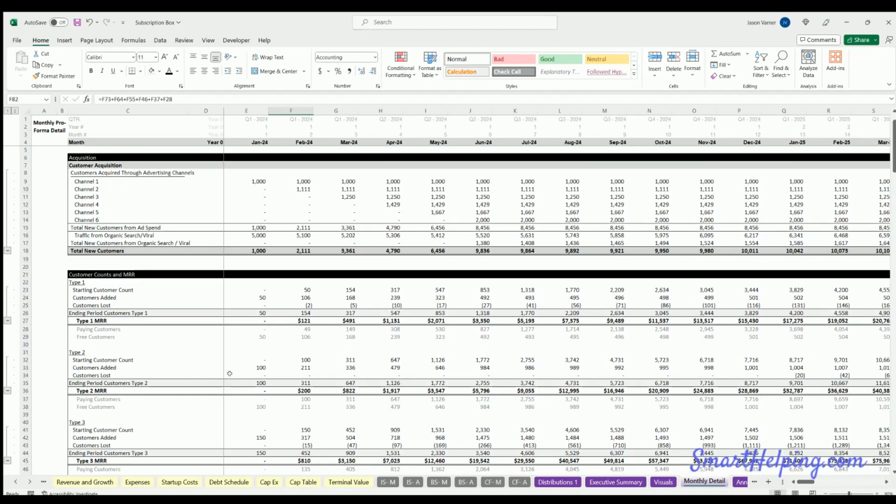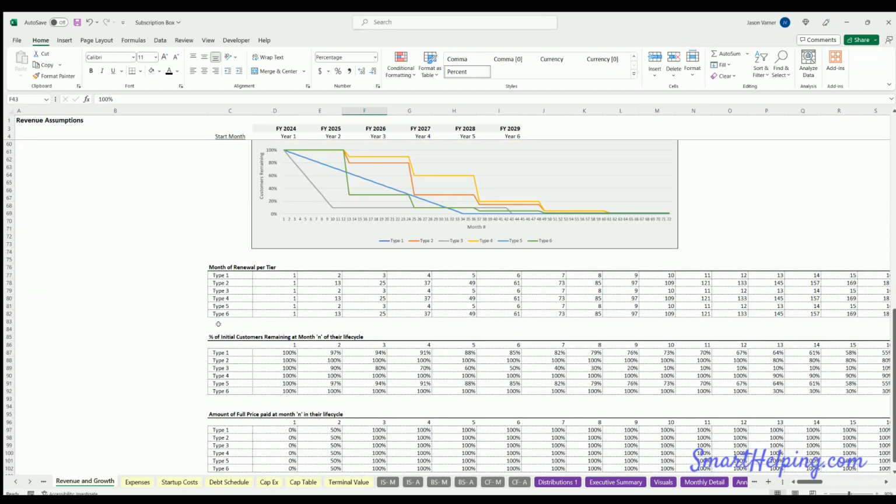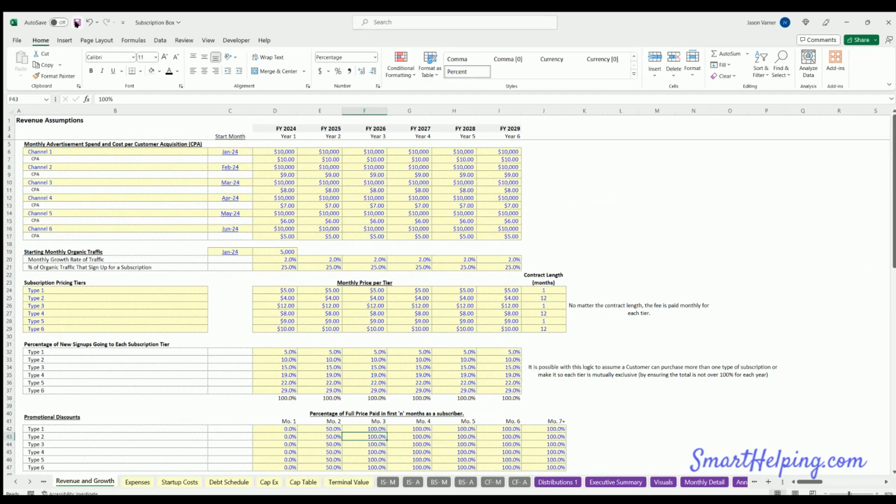So that is a new feature as well here in this model. Retention curves. All right, I think we hit everything. So this is where you're going to probably spend a lot of time figuring out, researching data about your business, trying to put in reasonable assumptions here that meet your research in a certain scenario. Make sure you use the drop downs when you're selecting dates.